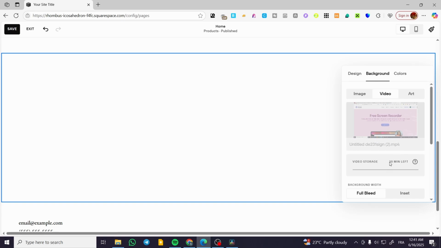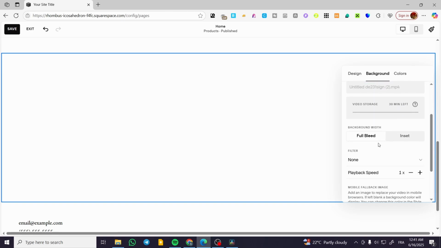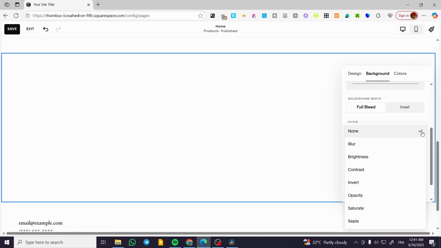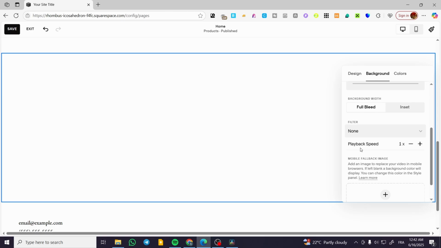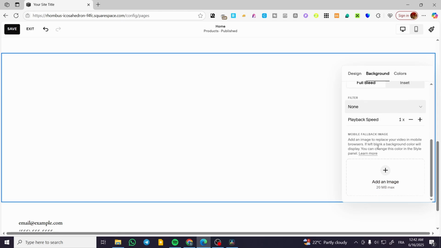As you can see here, video to upload. We have a max of 30 minutes for the video storage. And you're going to have the background with, for example, full bleed or inset. We're going to make it a full bleed. You can add some filters, for example blur, brightness, contrast, invert, etc. Also, you can adjust the playback speed of it. And the mobile fallback image is going to be an option in case the video doesn't work on mobile.